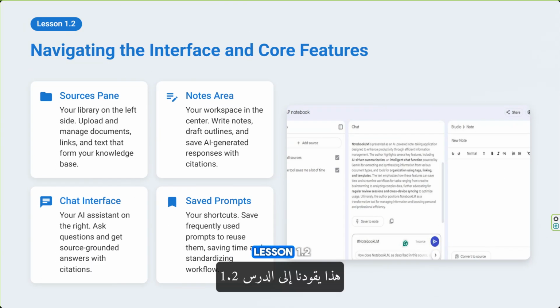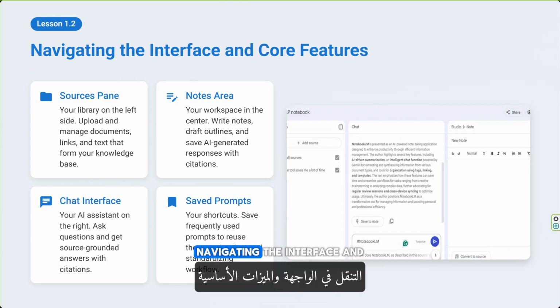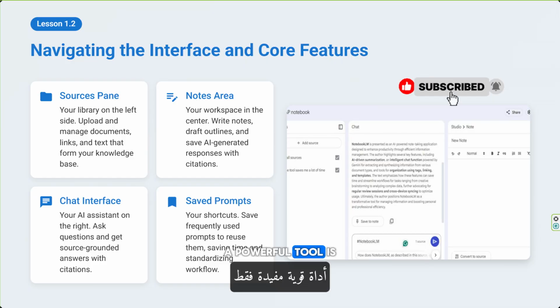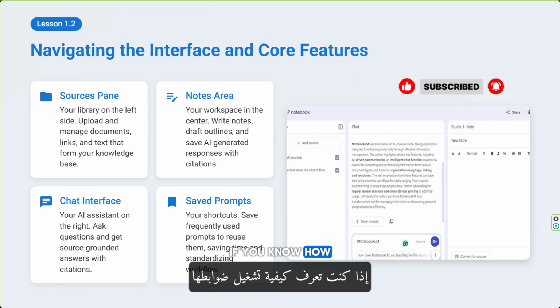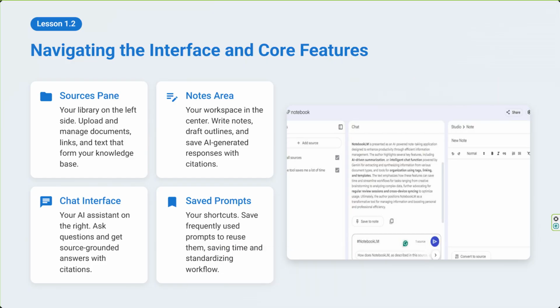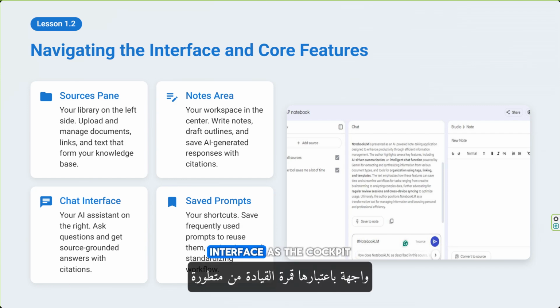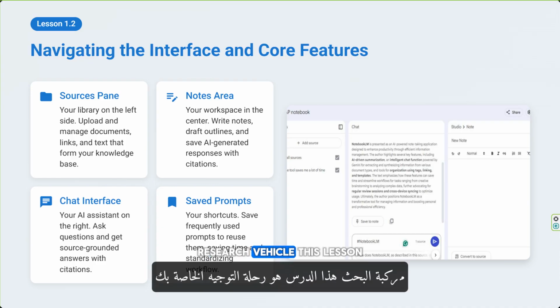So its answers are grounded in your specific sources, and it even provides citations. This brings us to Lesson 1.2, Navigating the Interface and Core Features. A powerful tool is only useful if you know how to operate its controls. Think of the Notebook LM interface as the cockpit of a sophisticated research vehicle. This lesson is your orientation flight.